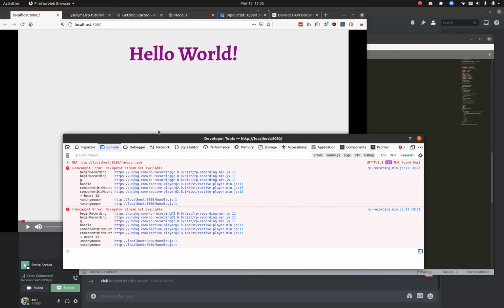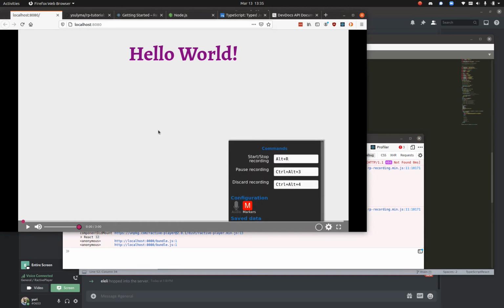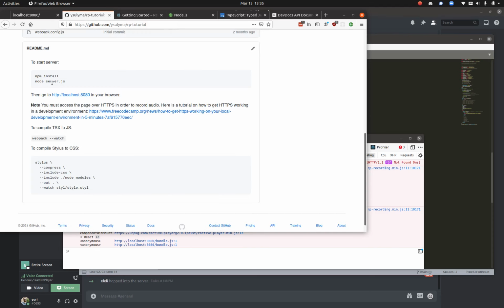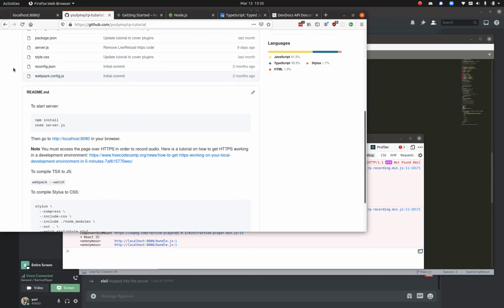Okay, so I think right now there's a bug where it's going to record everything, even if I've only selected audio, not to record audio. But since we're going to want to record audio eventually anyway, we might as well say how to do that now. So as explained here, in order to record audio, you need to be accessing the page over HTTPS. That's a bit annoying.